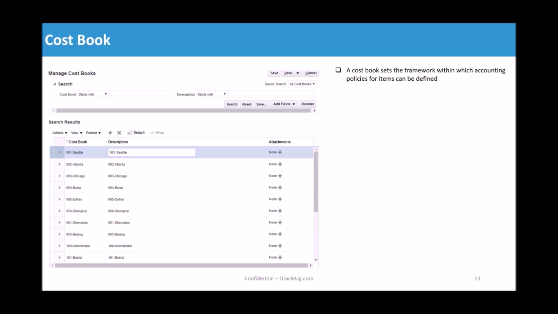So a cost book is a framework. It's a set of frameworks under which we define all these accounting policies, such as what the costing method is, and how the accounts will be derived. There are a lot of things that we define as part of the cost book. In this form, we really don't do anything. We just give a name to a cost book. But there are many other forms where we'll be using the name of this cost book as part of defining our policies.